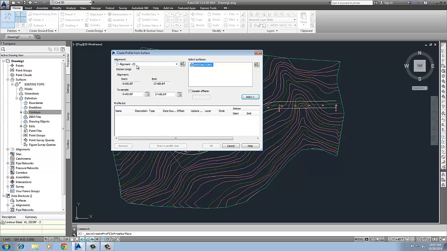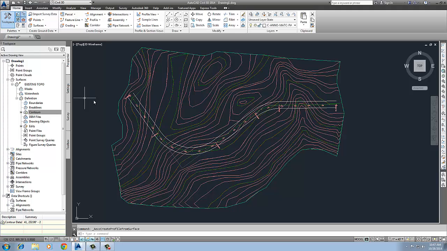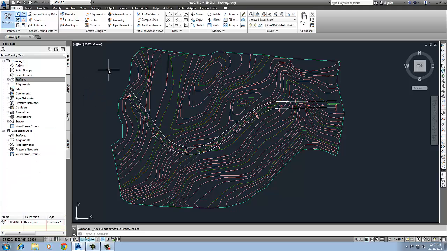So what I'm going to do is sample my alignment, and remember, there could be multiple alignments in this file. Right now we just have the one, and we're going to look at the existing surface and add that. Tell it what range to sample over, and we're going to go ahead and just sample the whole range. So I'm going to leave those alone, and we're going to OK that, and you'll get a message that it's sampled, but we haven't actually created anything at this point. So what we're going to do now is go to Profile View.